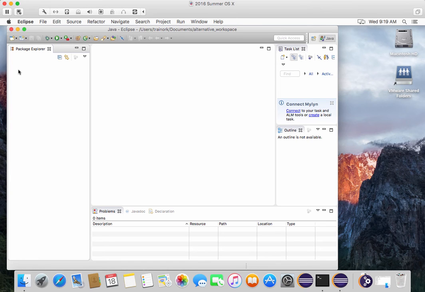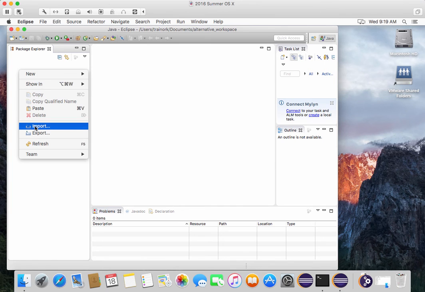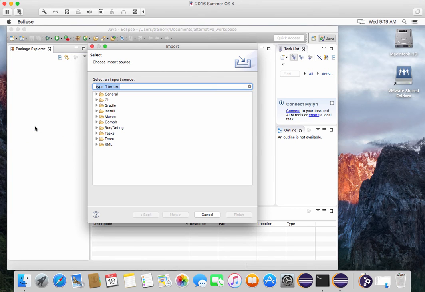So let's, again, there's a number of ways you can do this, but the one that I find most convenient is to right-click in the Package Explorer panel and pick Import. We get a dialog that's pretty much like the one that we had when we did the export, except we're going to make slightly different choices. Like we did before, we're going to open up the folder for General.